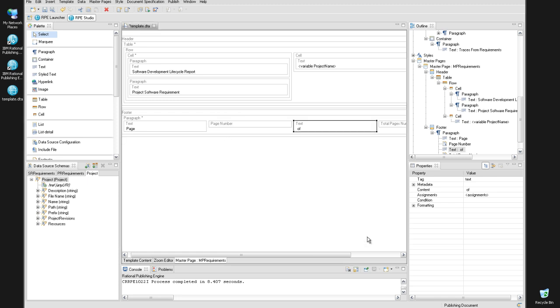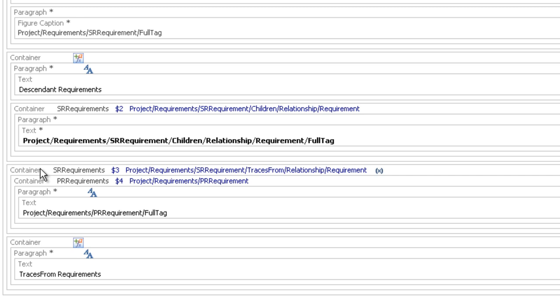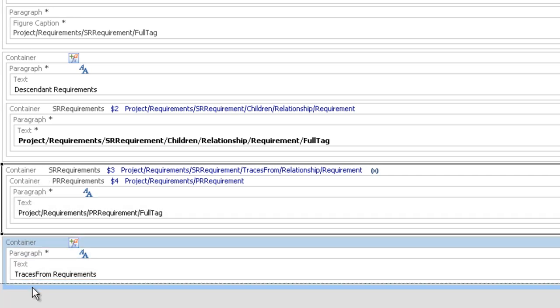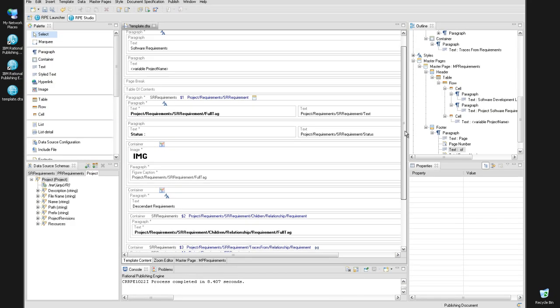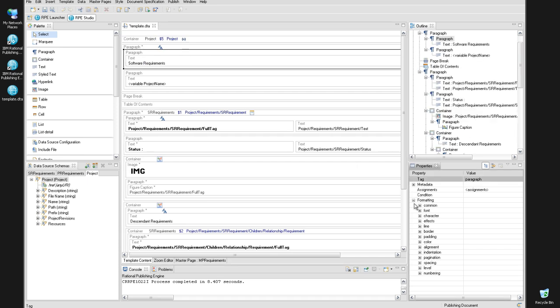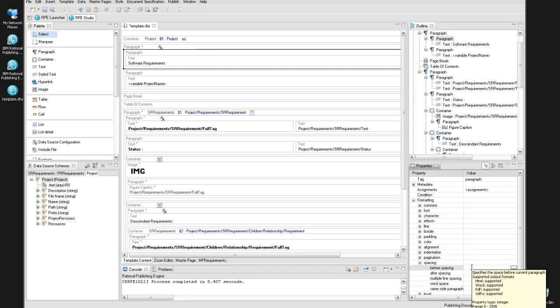Go back in template content and move the container that has traces from query under the corresponding subtitle paragraph. Scroll up in template content and on the title paragraph set buffer spacing to 300 to adjust the space between the title and the beginning of document. Save your template and make a last run.